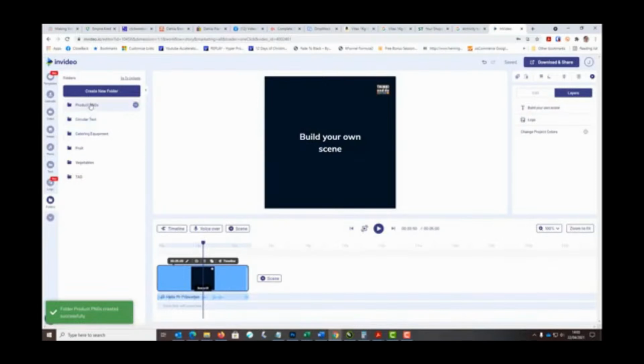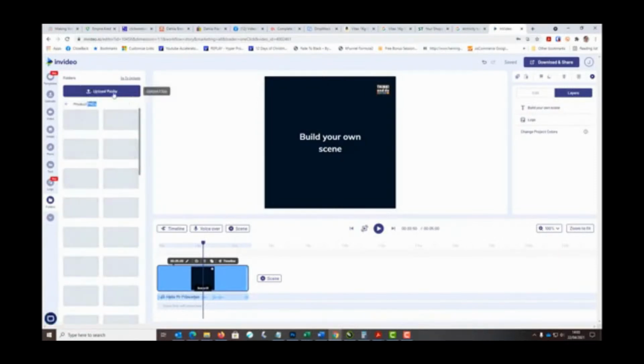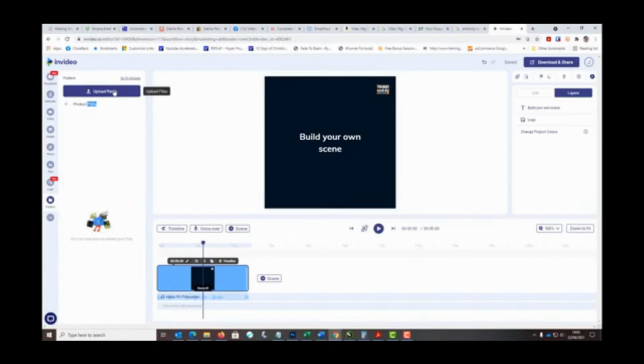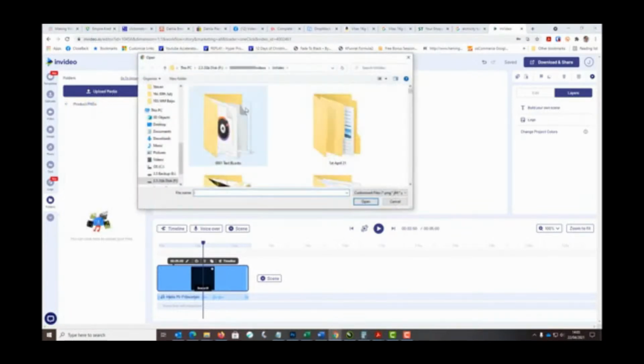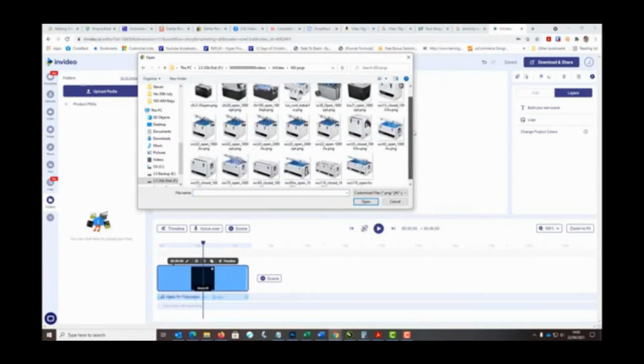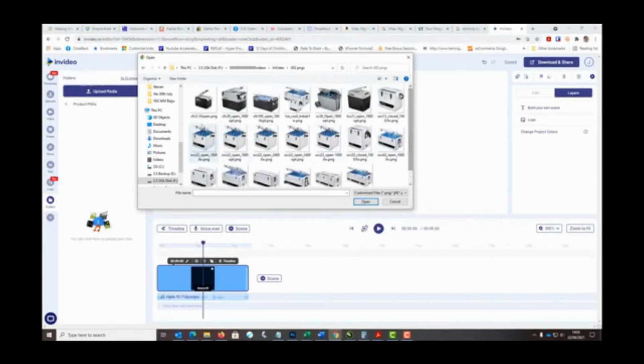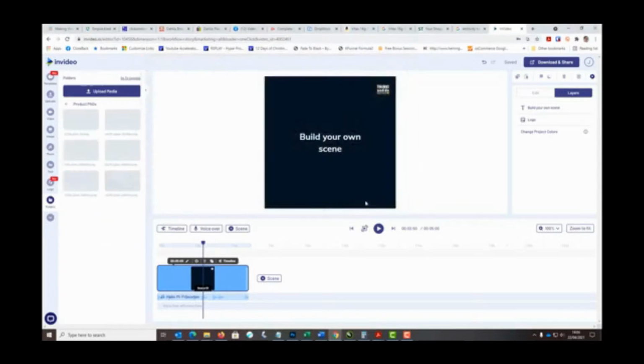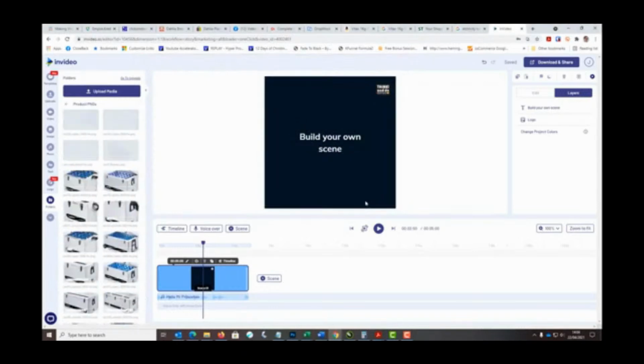What we'll do then is nip into the folder and upload. Now I've actually set them into a place and can't see them. There we are, 002 PNGs. If we open that, here I've got a whole load of PNGs of products from a customer of mine. Then if we click open, up they will all go. Okay, so we need to give it a little while for them all to appear.